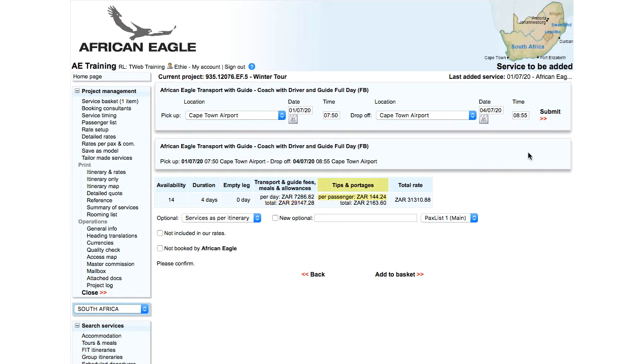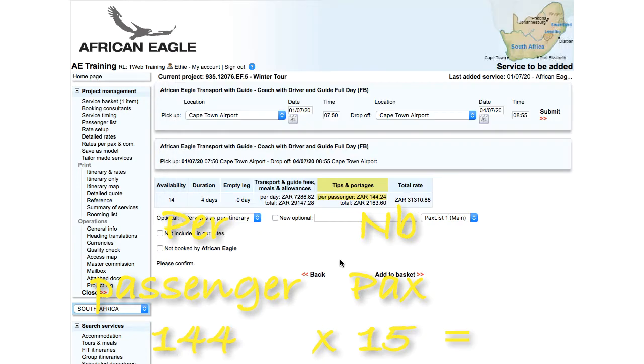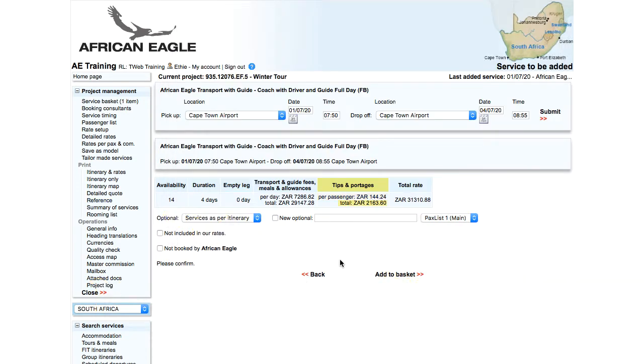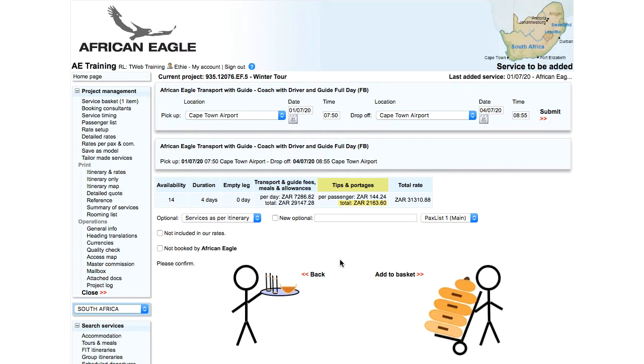Tips and porterage per person and total, calculated as per person 144 times the number of bags. Here, 15 equals 2,163. This is a per person amount, making provisions for tips and luggage porters that the guide will pay on behalf of each passenger, added on top of the amount in the search engine.